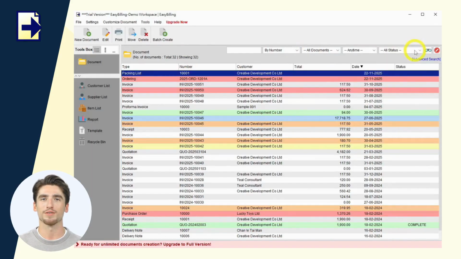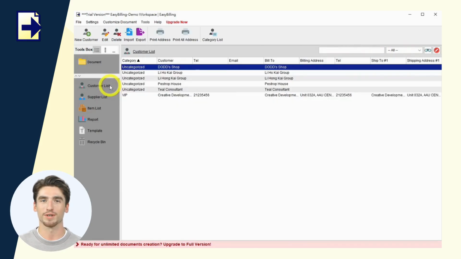Let's see how the interface adapts to your workflow. Let's go back to the Tools box on the left and click on Customer List. Notice two things happened. First, the main display area now displays your list of customers with details like telephone, email, address. Second, and most importantly, the Action Toolbar at the top has changed. You now see buttons specifically for managing clients. You have New Customer, Edit, Delete, Import, Export, and even Print Address buttons.